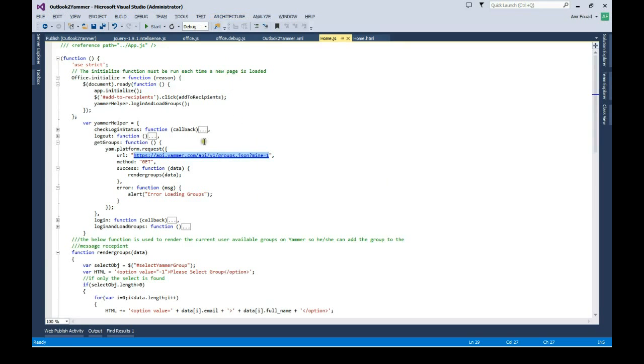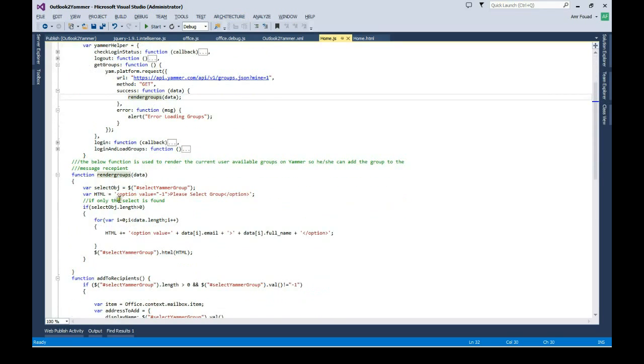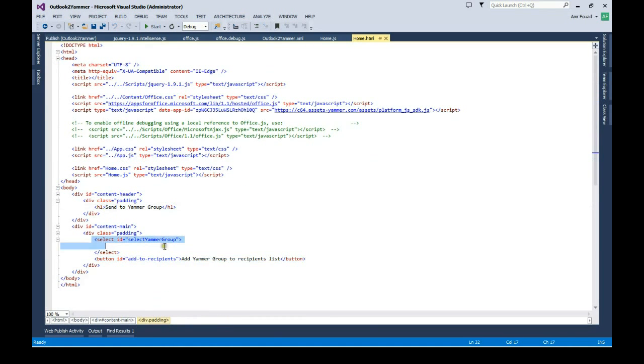If I get this URL here, it will just give me my groups. I don't know why it's not appearing, but it should retrieve the groups. And after retrieving the groups here, I'm calling a function called renderGroups, which is basically constructing the options which I'm going to inject into this select element.